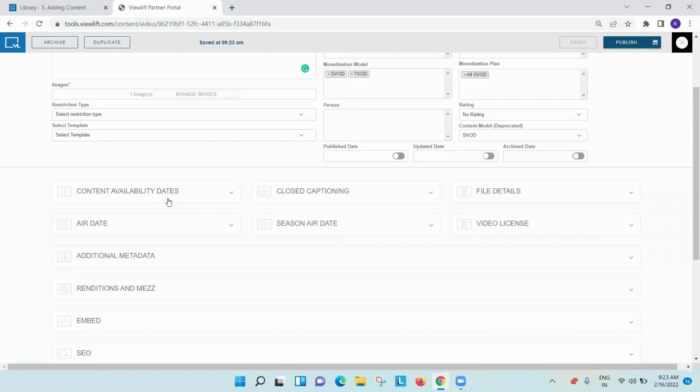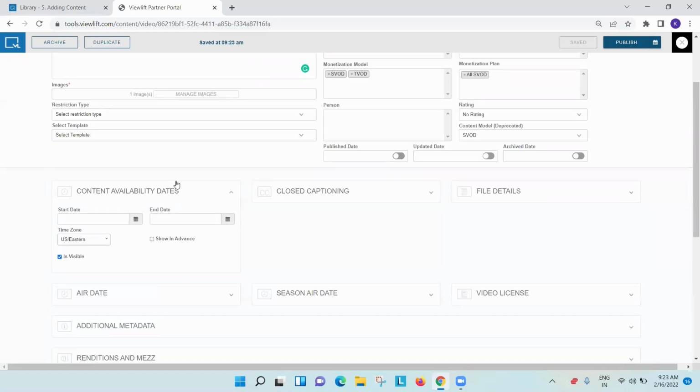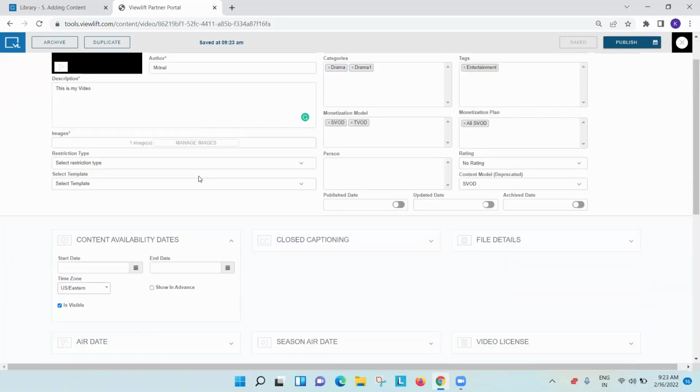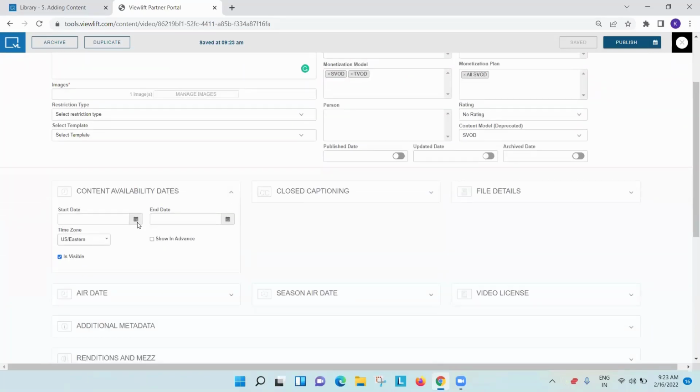The next section that we are seeing here is the content availability date. Let's say we are planning for a live event and we want to show a countdown clock timer to our users for a future event. Then we can select a start date here. That should be a future date. Let's say we have planned for an event that will start on Saturday at 8 p.m. So we can select the date from here, and then we can select the time zone from the list.